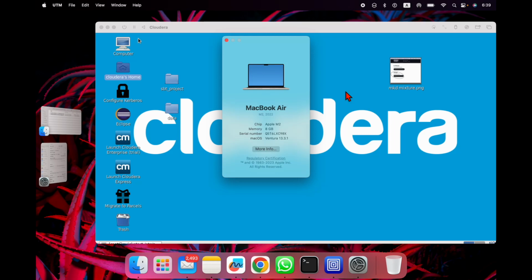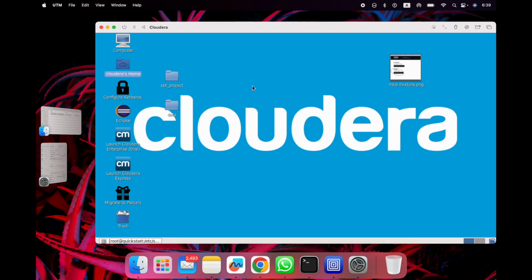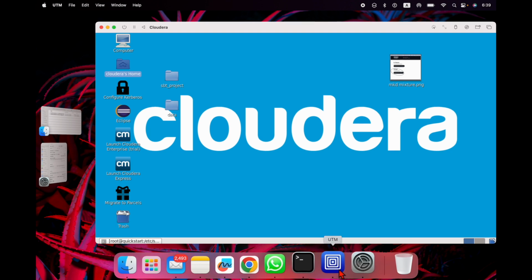Hi friends, in this video I'm going to show you how to fix SSH issue on Mac. So you can see on my Mac I have UTM. On my UTM, this is the Cloudera installed.